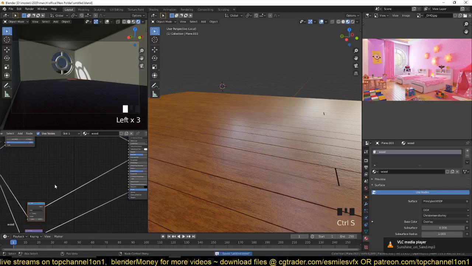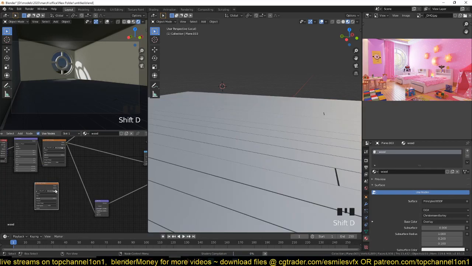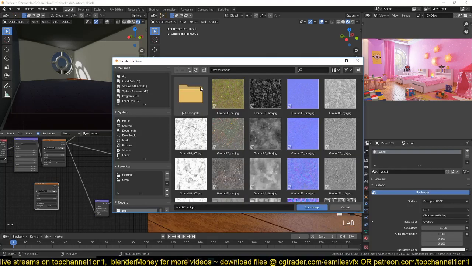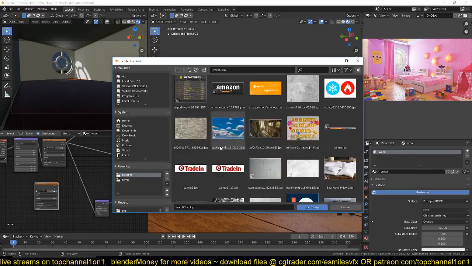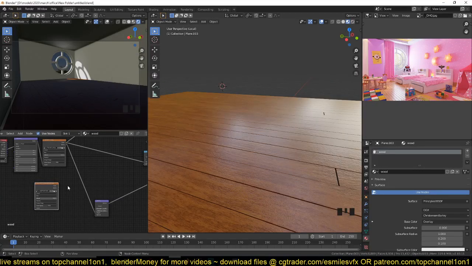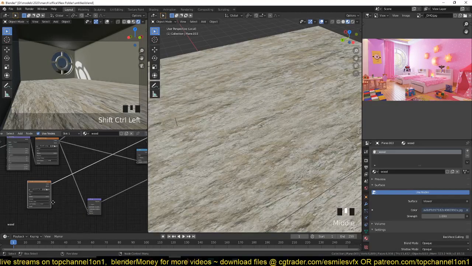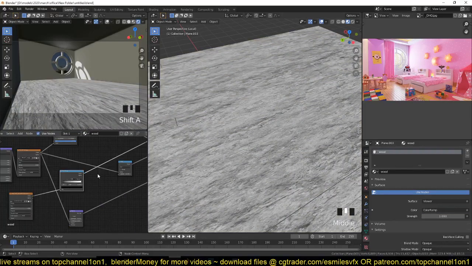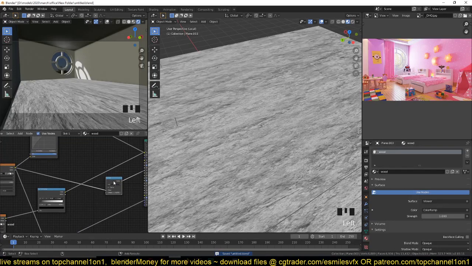So before this add here, I'm going to add another image texture. This time let's find... I think this can work. If you preview this and see how this looks, you can just add a color ramp. Color ramp like that, and let's duplicate, now blend the two using a math node.